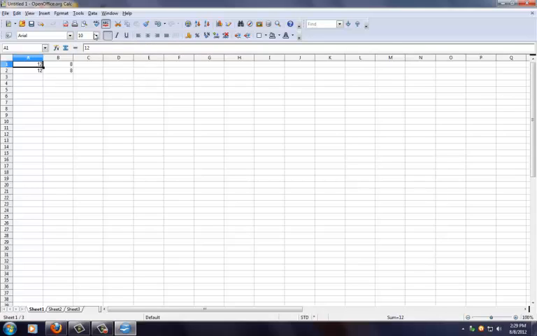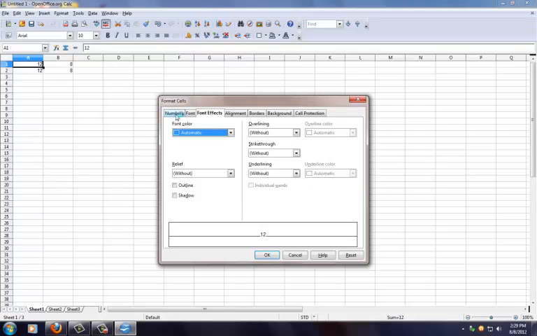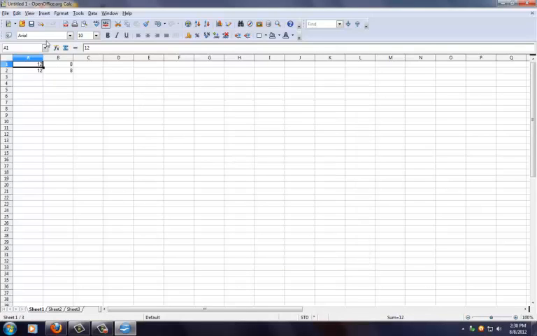But that's just some simple things you can do. Once you have something in a box, if you right click the mouse, you can set the default formatting, or you can delete, or you can format the cell, which brings up this little screen here. And you can change things in numbers, font, effects, alignment, and borders. Pretty much everything you could do on this line here, you can do on this whole menu right here. We're going to close that for now.